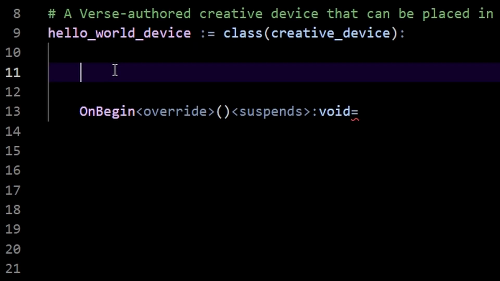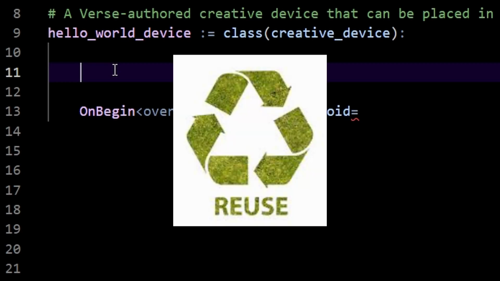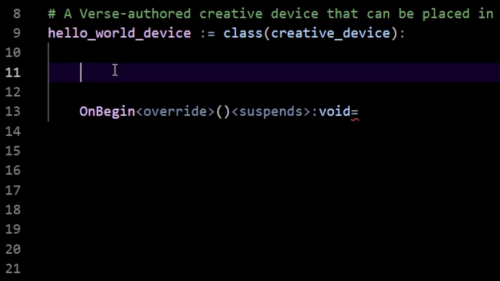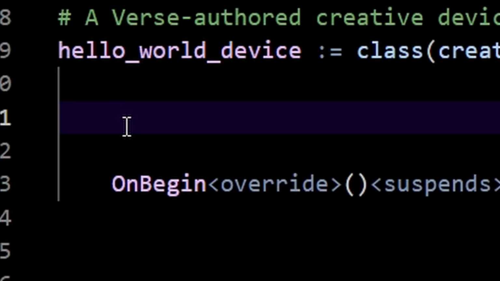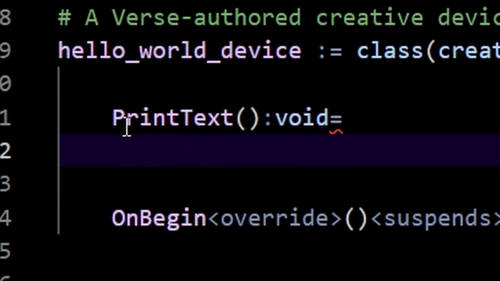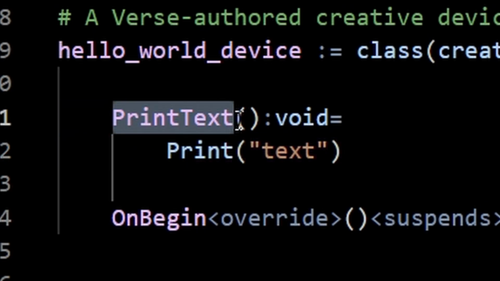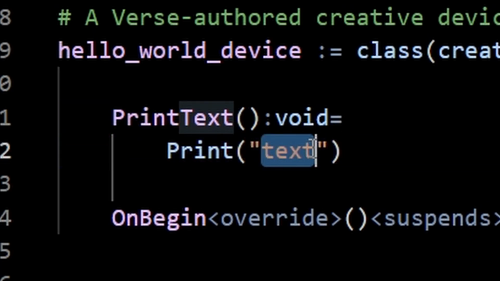Essentially, a function is a piece of reusable code that provides instructions for performing an action and provides different outputs based on the input you provide. For example, to make a function, we're going to do a function called print text. We'll do brackets, colon, void equals print text. This is a function called print text, and in that function we're printing a string with text in it.